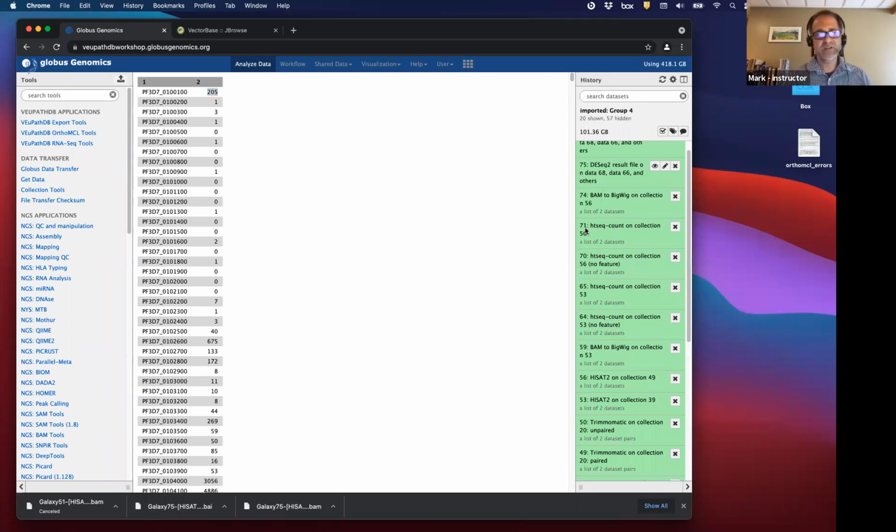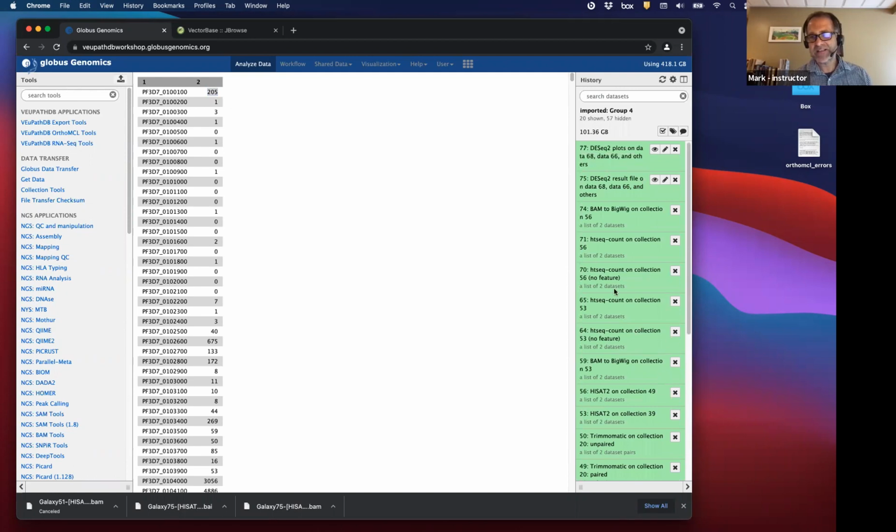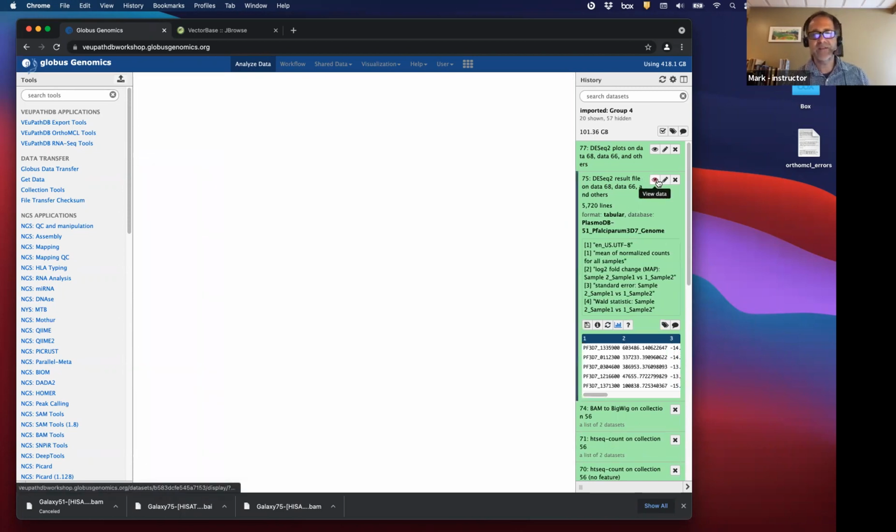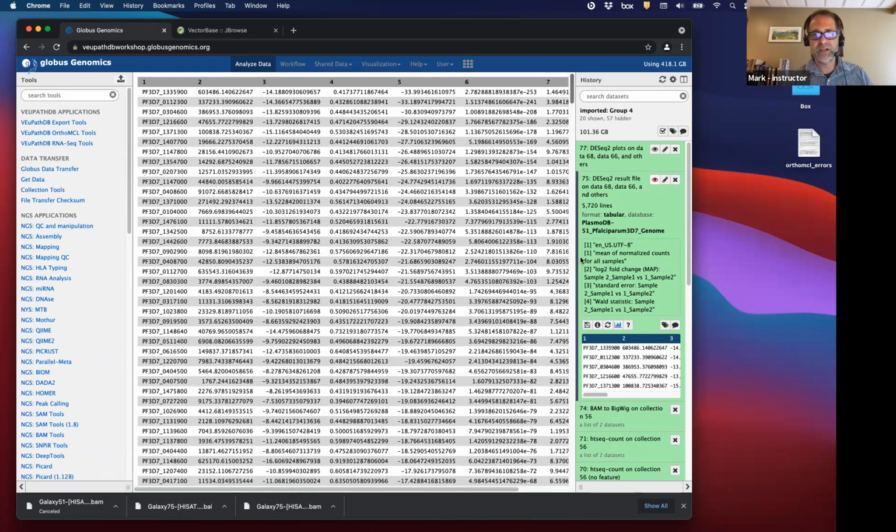So HTSeq count gives you the counts, the number of reads that map to that gene. And then that can be fed into DESeq2. And that's a really great statistical package that allows you to analyze count data for RNA-seq. And it figures out, is there a significant change in the number of reads for each gene? So we'll look at DESeq2. We'll first look at this file, the results file that you'll look at.